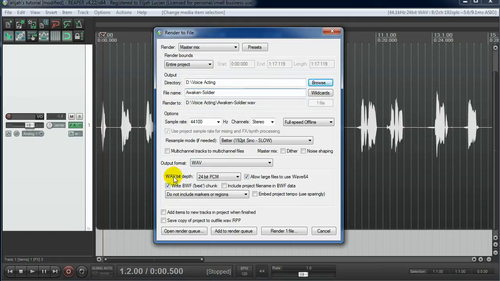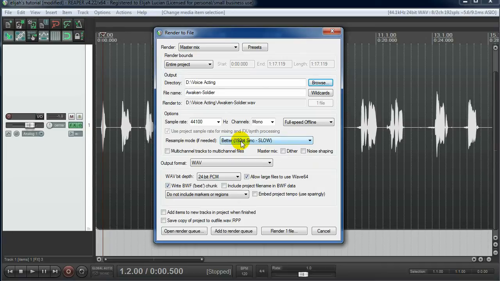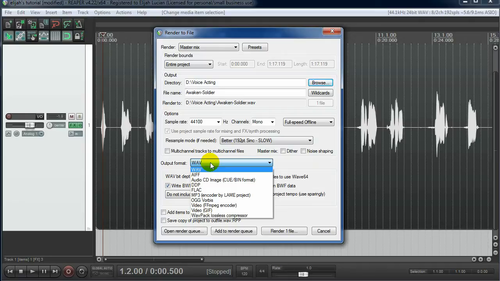When you're rendering, 44.1 mono, okay, full speed offline. You don't have to touch resample because we didn't do any pitch shifting. If you did, then that's more important. So you can use all these extreme settings, but 192 is pretty decent. So output format WAV, and this is where you can select WAV or MP3 depending on your person that you're exporting to.